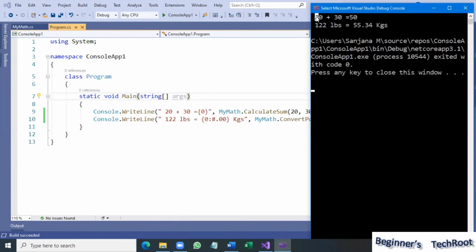The first display, 20 plus 30 equal to 50, is the value calculated from 20 plus 30. And the second statement, 122 LBs equal to the converted value, whatever we get, 55.34. So this is the result.